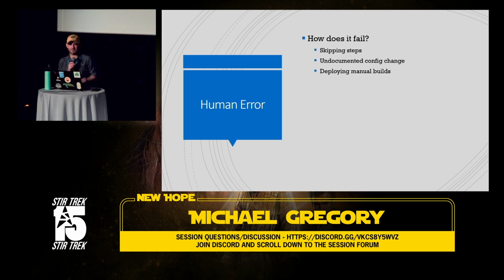We might have a config change that happened directly on the production server that was never committed back into a build deploy process or into the right code. No one in this room's ever done that, I'm assuming, either. Or at least people out there haven't. People standing here definitely have.